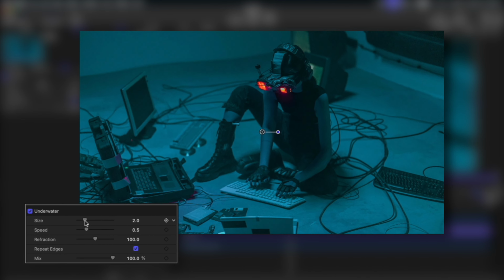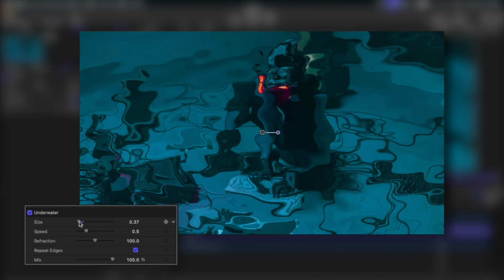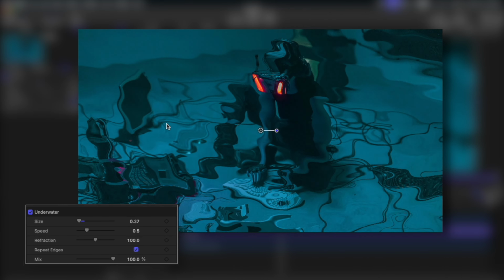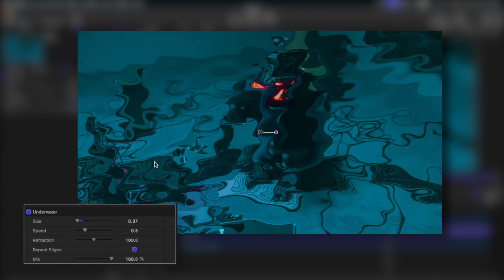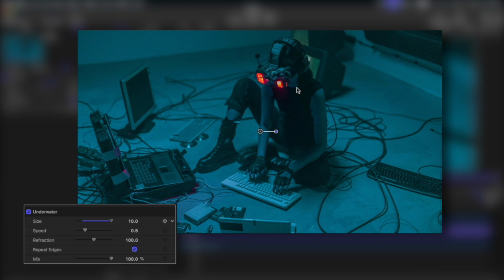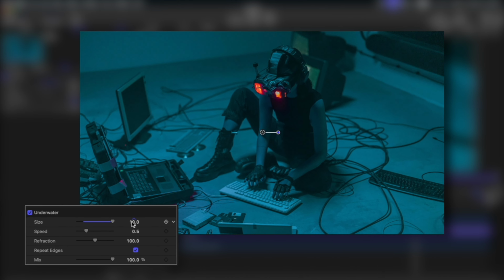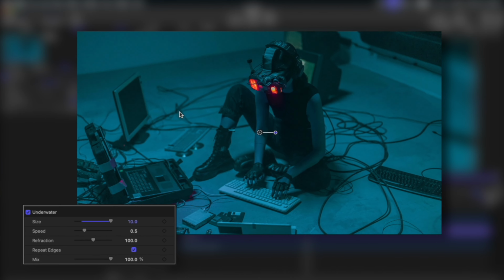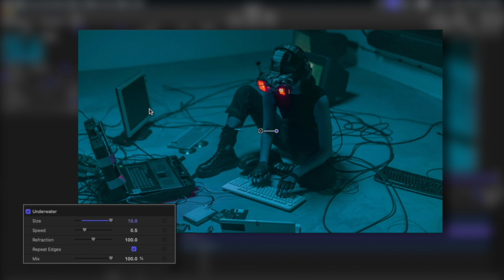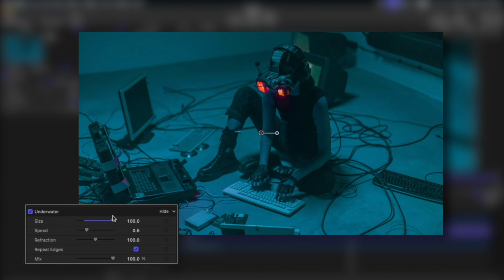So let's try to reduce. The lower the value, the more ripple you will have, similar to this. And yet, if you increase or set the size to a higher value, you will have this kind of wobbly effect applied on your image. So you can increase that one up to 100.